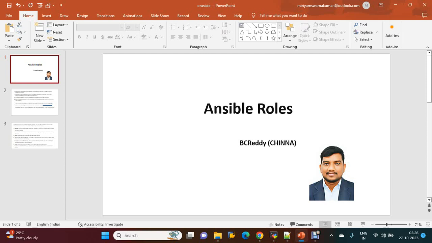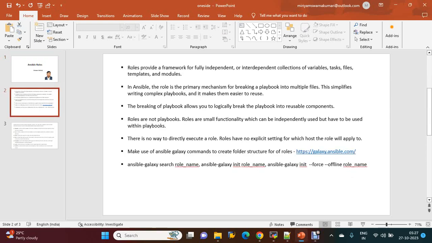In Ansible, roles are the primary mechanism for breaking a playbook into multiple files. This simplifies writing complex playbooks and makes them easier to reuse. Roles are not a playbook. Roles are small functionality which can be used independently and then used within the playbook. Roles provide a framework for a fully independent collection of variables, tasks, files, templates, and modules.